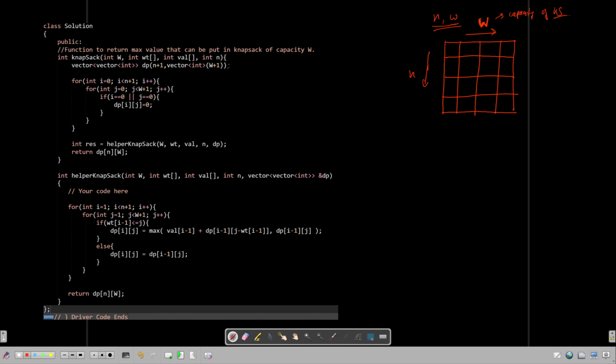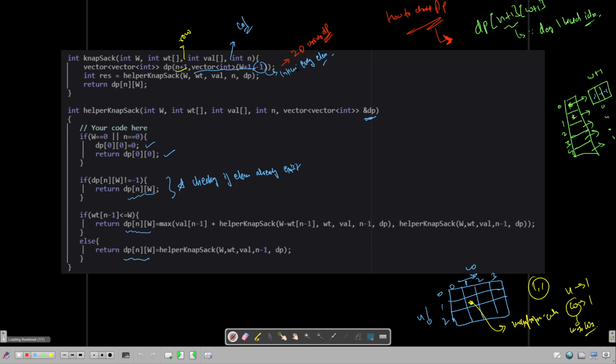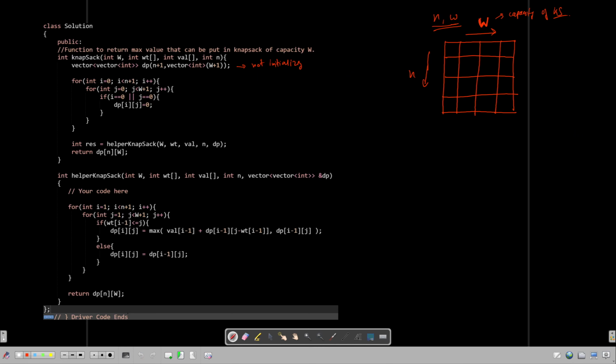Here we are declaring our 2D vector. Please note that we are not initializing it with anything. Previously in memoization we were initializing it with -1, but that's not the case here. The initialization is quite different. Initialization in tabulation always comes in the first row and column. So these rows basically will be our initialization.